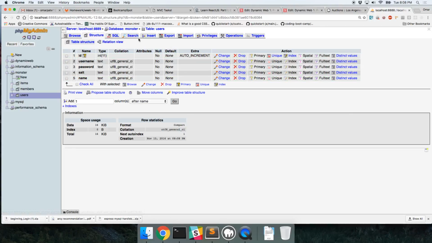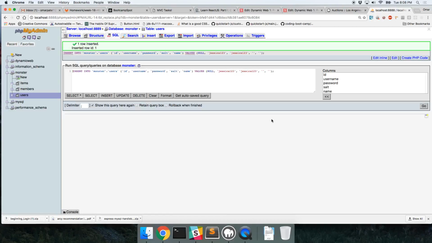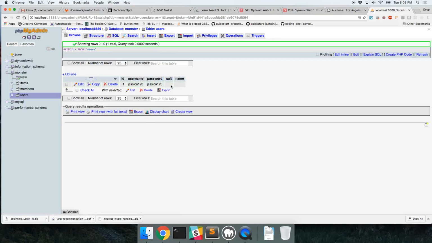And then what I'm going to do is insert a user. And we're just going to put username and password for now. So let's say Jessica123. Password is Jessica123. So now if I go here, I have an ID of 1, username, password, no salt, no name.